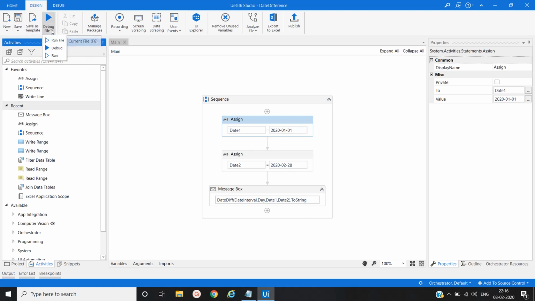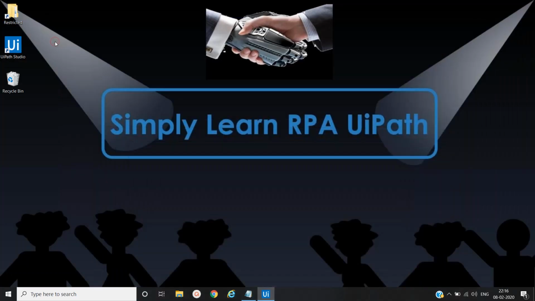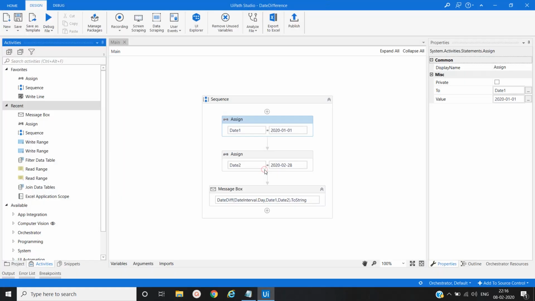Now let's save it and run. Now this is the 1st January and this is the last date of February, that is 28 February. Yeah, 58 days, it is calculated correctly. So in this way you can use this in your workflow, in your process, wherever it is required.